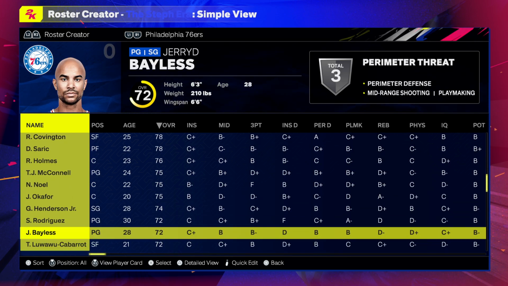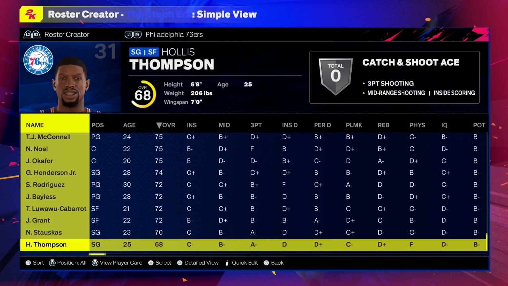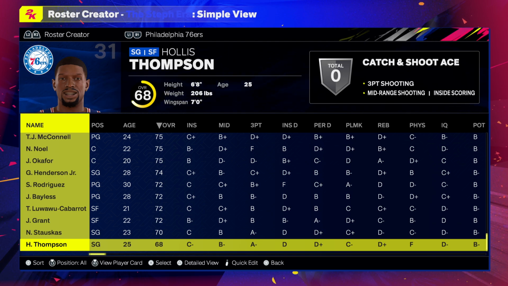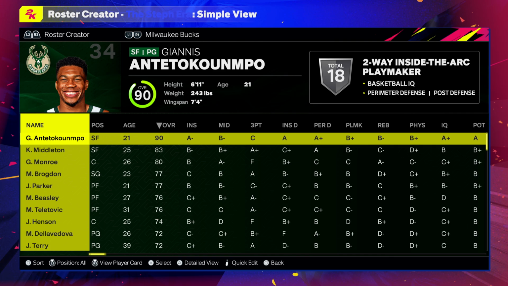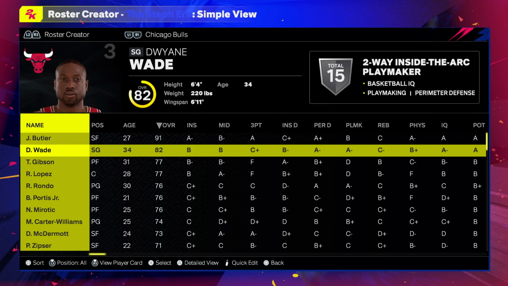As you can see, you've got Bayless, Timothé Luwawu, Stauskas. Now, if you don't see a portrait, most likely they took it out. I wasn't able to add it. I'm not finished. I've only gotten the Bucks and the 76ers as far as portraits I added in, and that's for existing players.